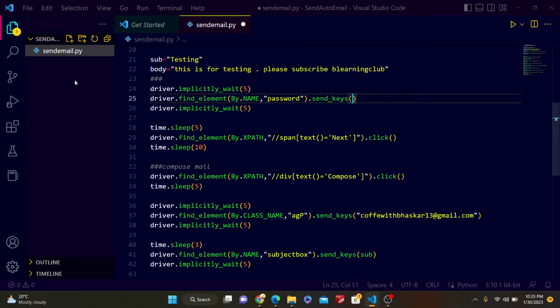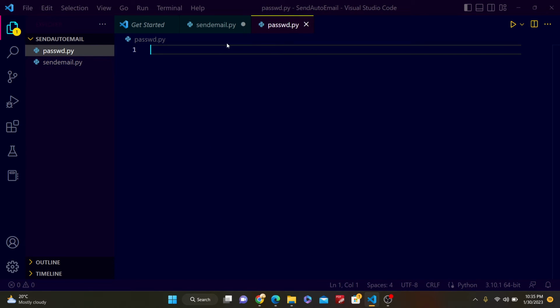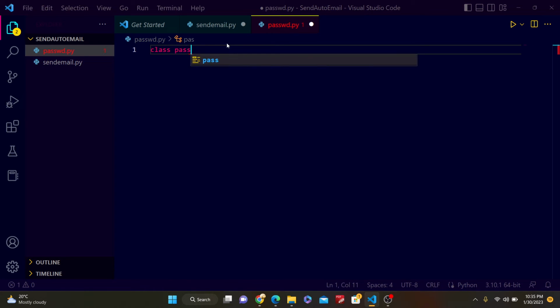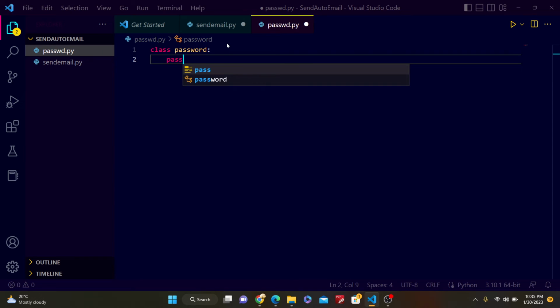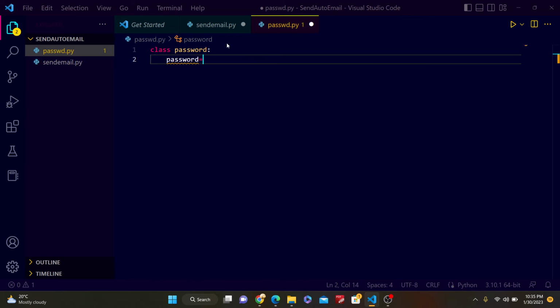Okay, so now here I have to put the password, where I think this is the send keys password. So here I have to put the password for this. So here create a new file, passwd.py, and here create a class, and the class name is Password, and just type here password. Password is the object, and now just type here what is your password.